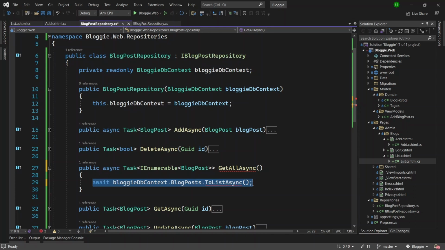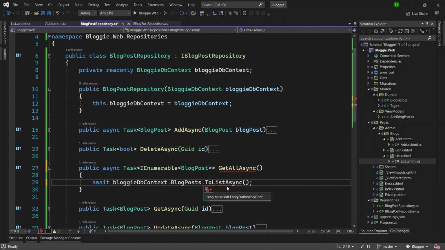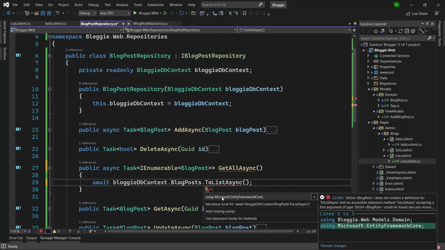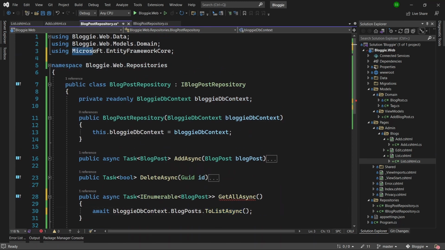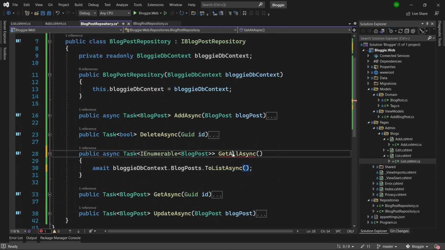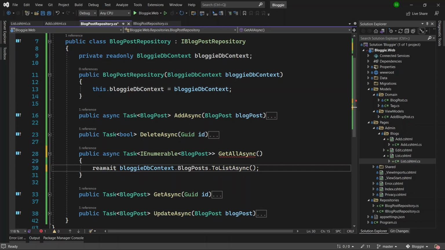Now we are getting the list from here. The list async method doesn't exist, so I need to press Ctrl+. over here and import this using statement. So I have using Microsoft.EntityFrameworkCore, and that way I can use the ToListAsync method. Finally, because this method is being called from somewhere outside, we have to return this. So let's put a return keyword.